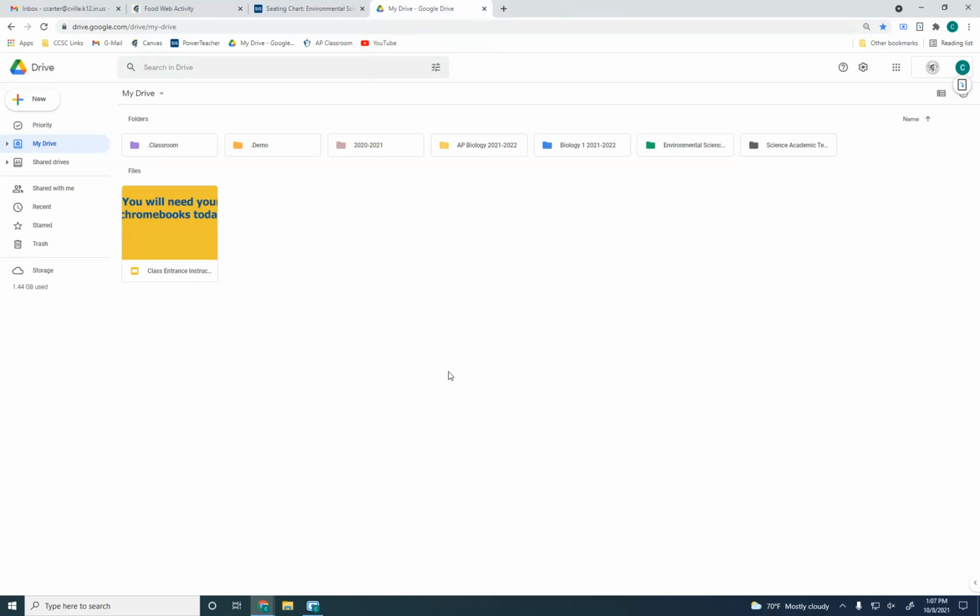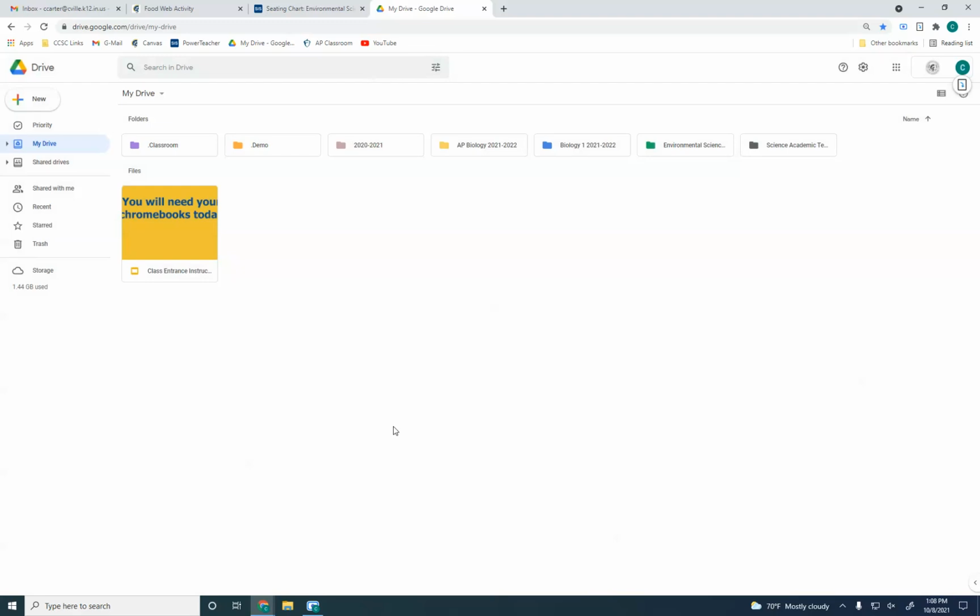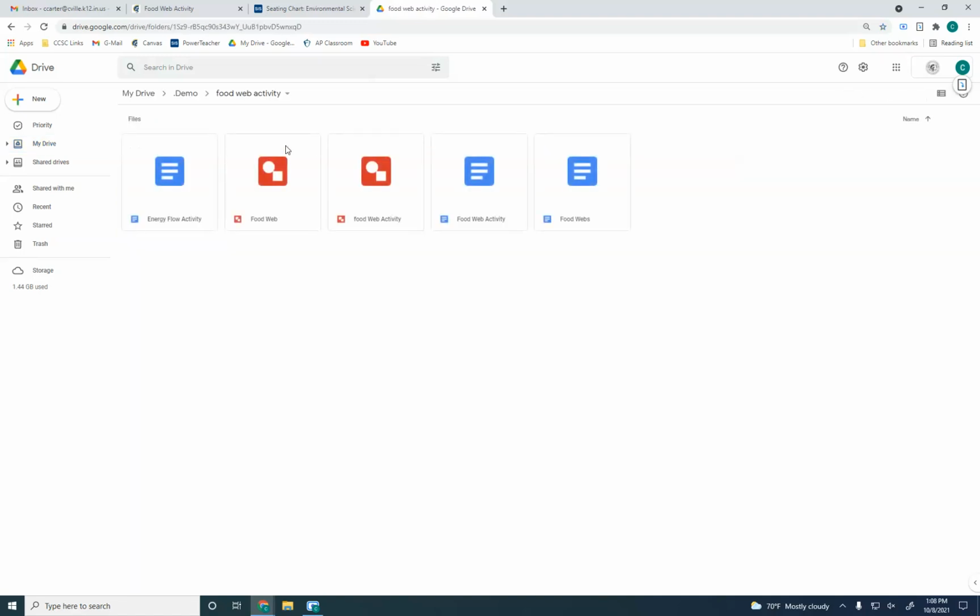So what you're going to do is open your environmental science folder. If you do not have an environmental science folder, make one by hitting new and then folder. Up at the top, new folder, and you'll name it environmental science. I already have one, so I'm not going to make one. For this example, I'm going to use my demo folder because that's what this is for.